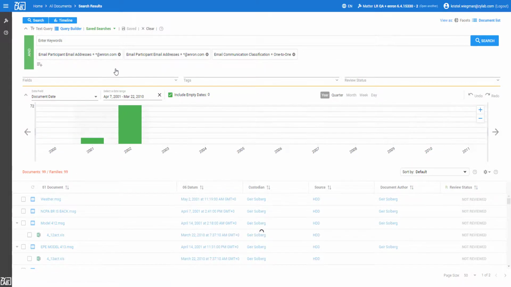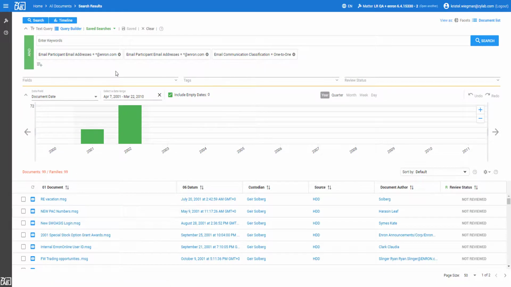The timeline and the full text search can be used together. For example, search for two people sending emails to each other. Now you can view the time frame in which they sent the most emails or the distribution of their emails to each other over time.